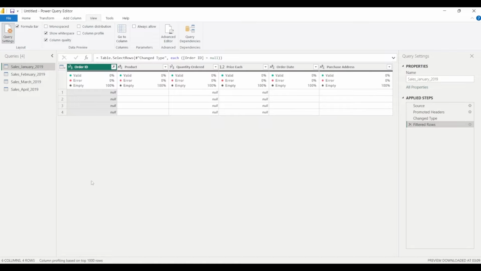So this shows you that there are four records where order ID column is having null values, and when order ID is having null values, all other columns are having either blank values or null values. So it means these four records are of no use to us. So what I'll do is I'll simply remove these records.